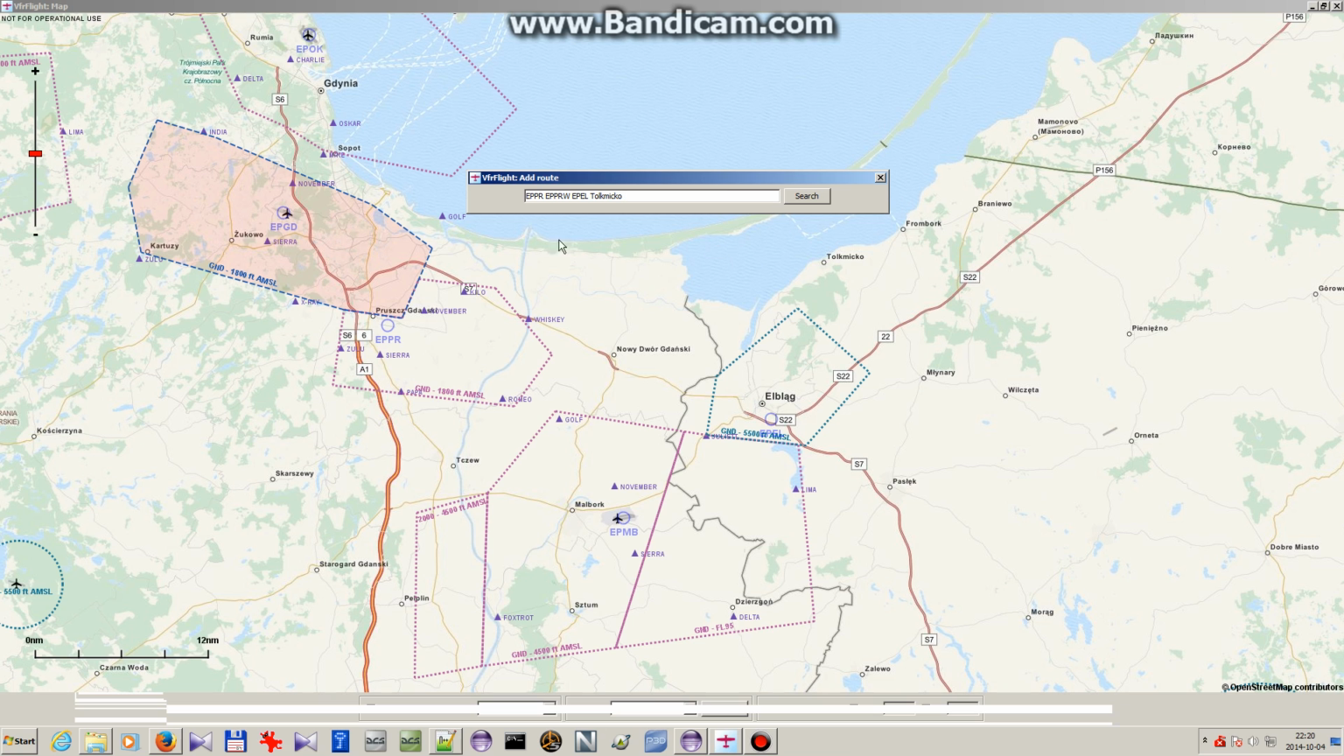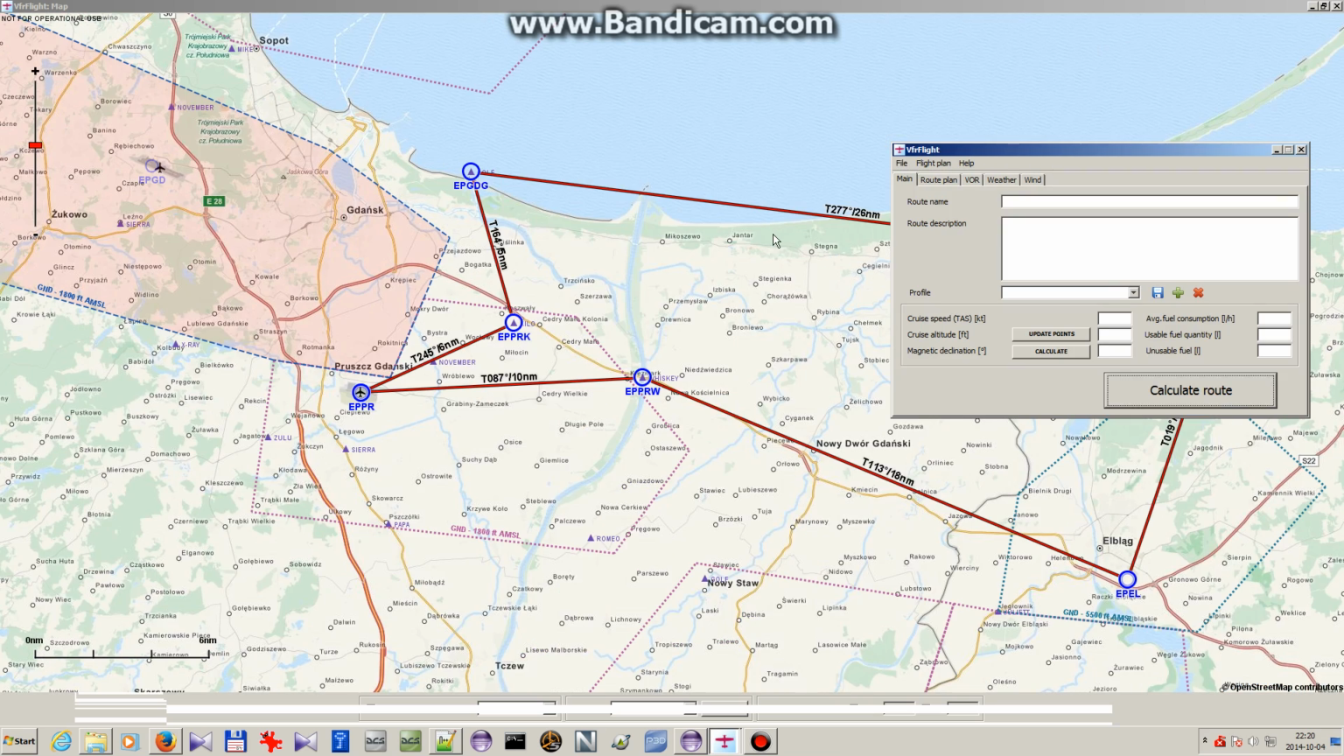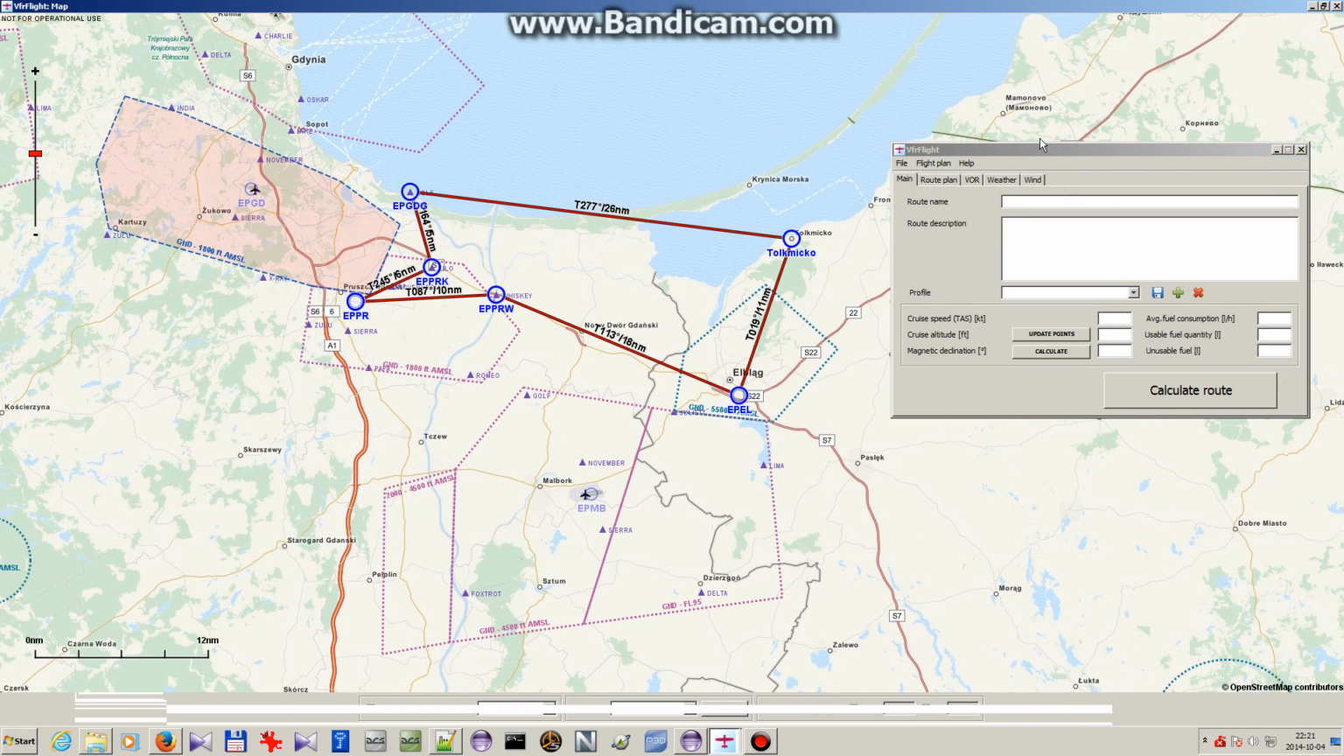Then turn left to Golf. It's a point belonging to Gdańsk airport, but it's outside its controlled airspace. Then we will go back to Pruszcz through Kilo Point. Okay, I'm clicking search. Now the route is ready, the first step.